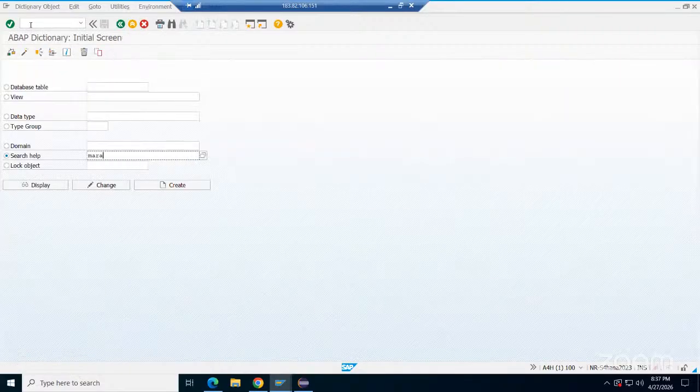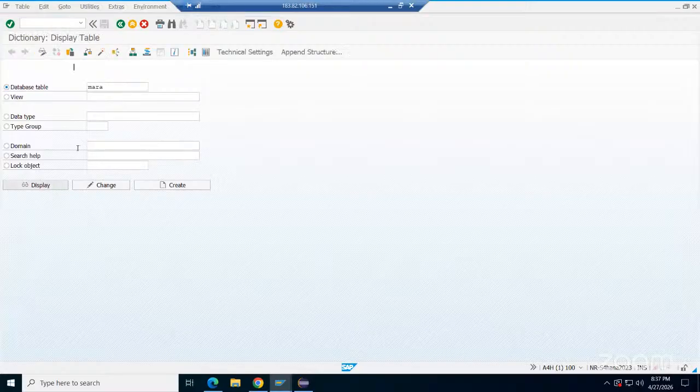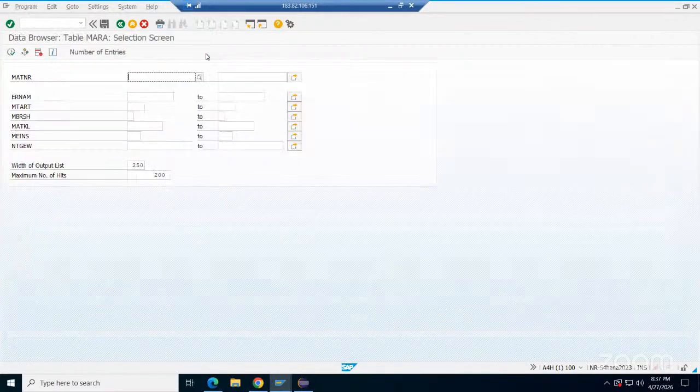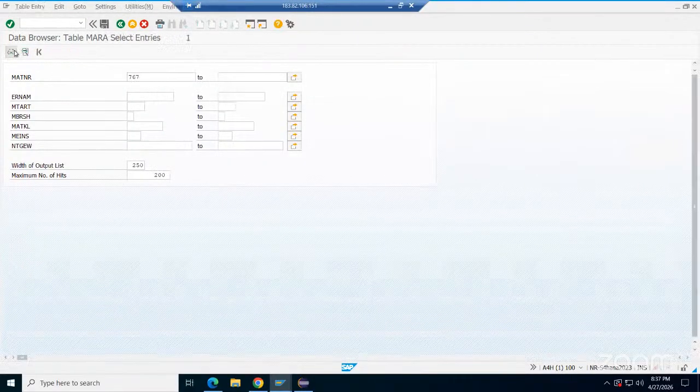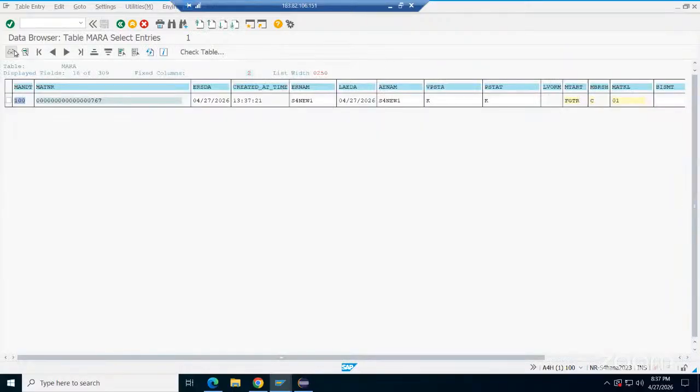MARA table. Display. Go to the contents. See the material number. That's all. So you just get it through the app. Okay.